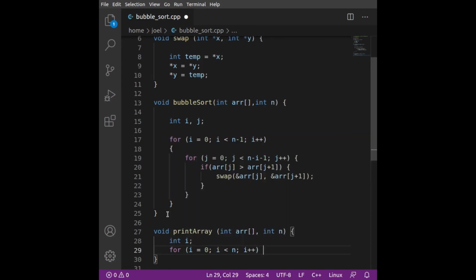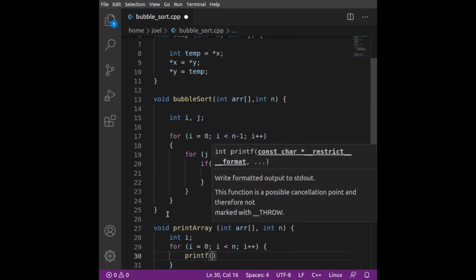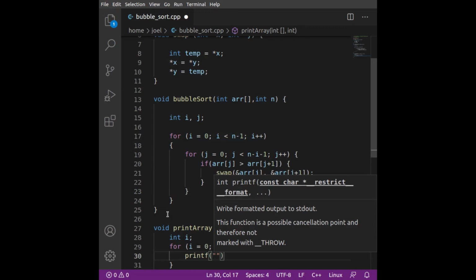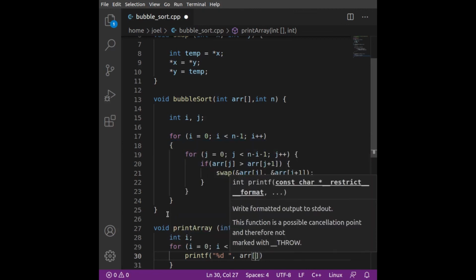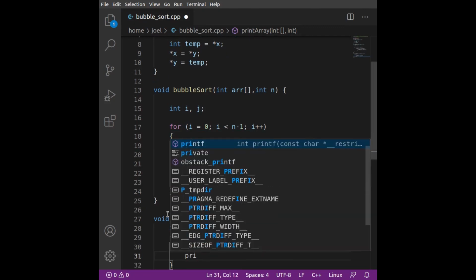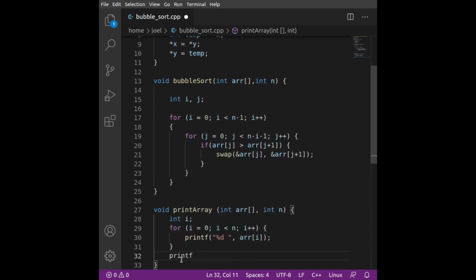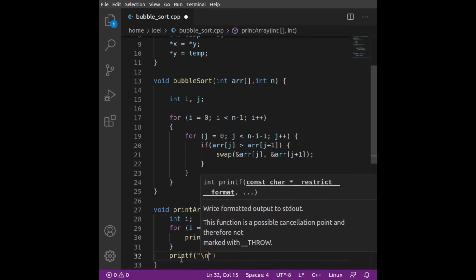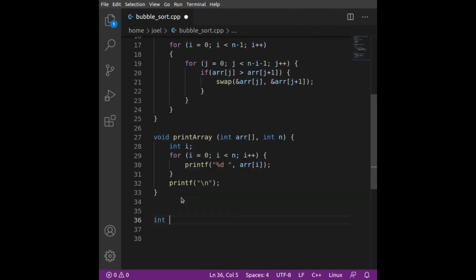So we have to print, printf, percentage d, right? So here we have percentage d, which is the elements of the array, right? Percentage d, and then we space, then array of i. And after that we can just put a line break to go to the next line, something like this, just for clarity. It's not that important. Now we can go ahead and implement our main function to actually use our code and see how things work.